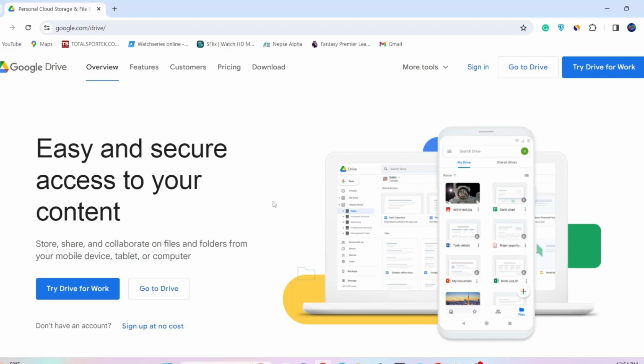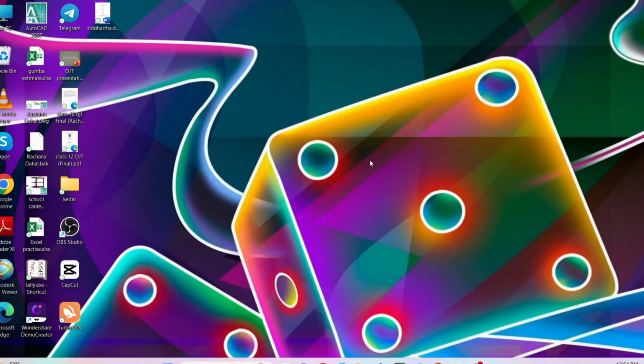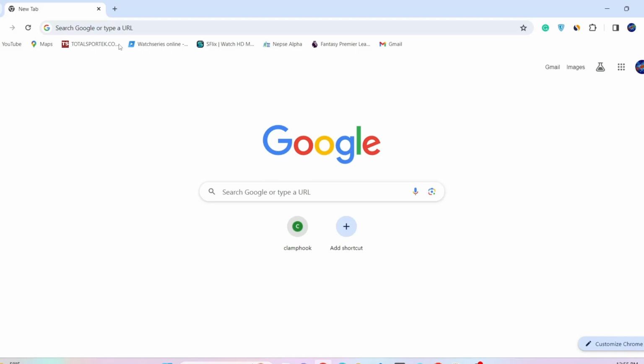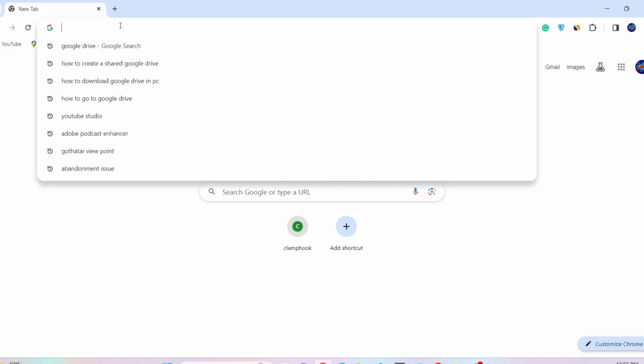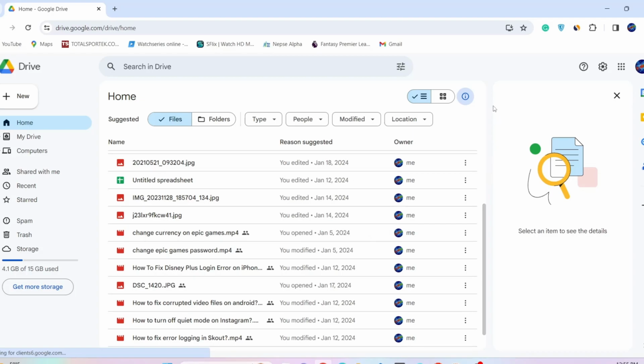So let's start. First of all, go to any browser of your choice. Then after, go to the search bar and type drive.google.com and go to its official website. After you open the website, it will ask you to log into your account. So make sure to log into the account that you want to use while using Google Drive. Then you'll come to the home page like this.